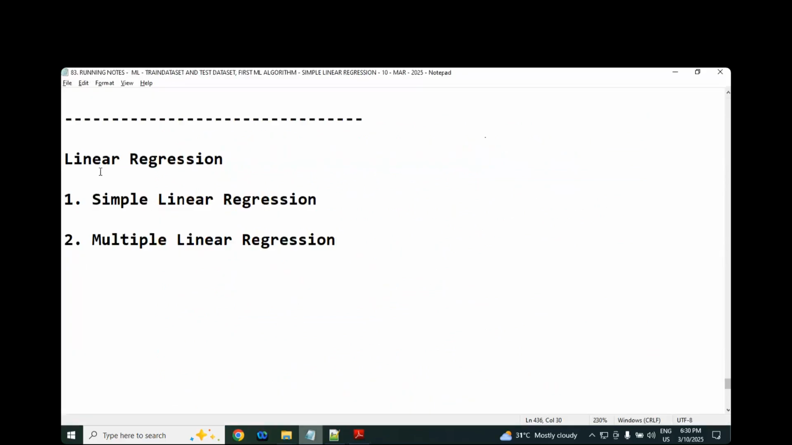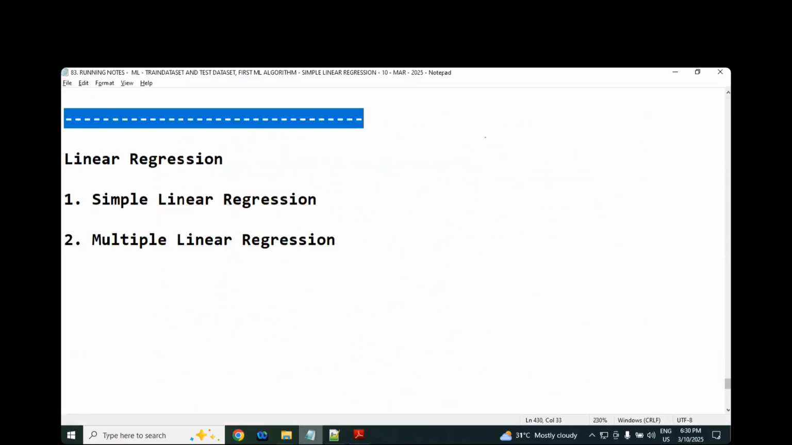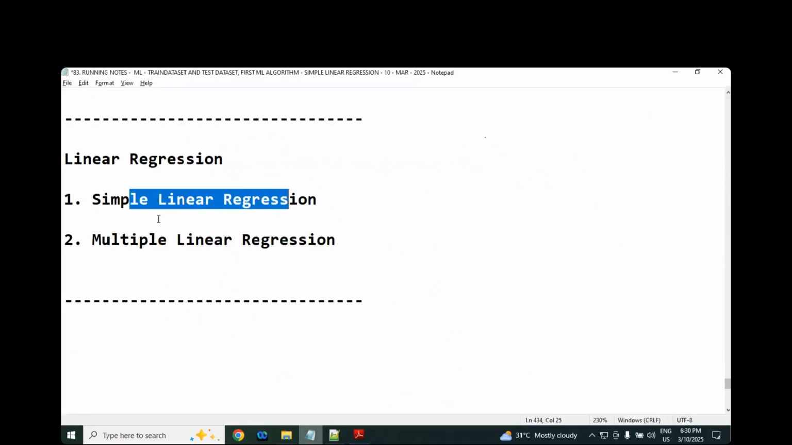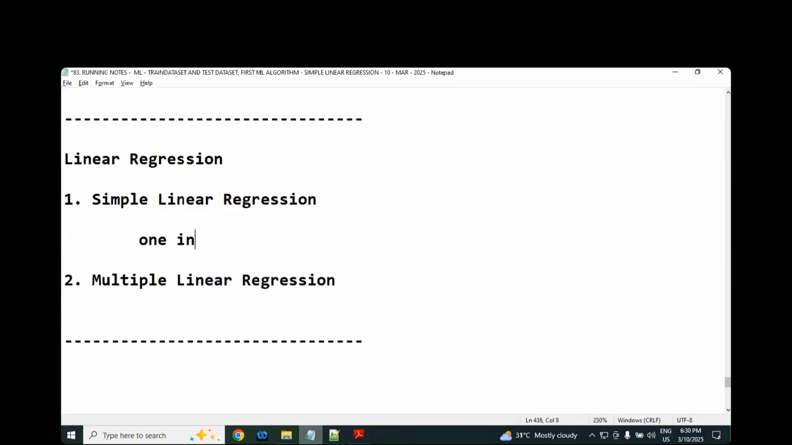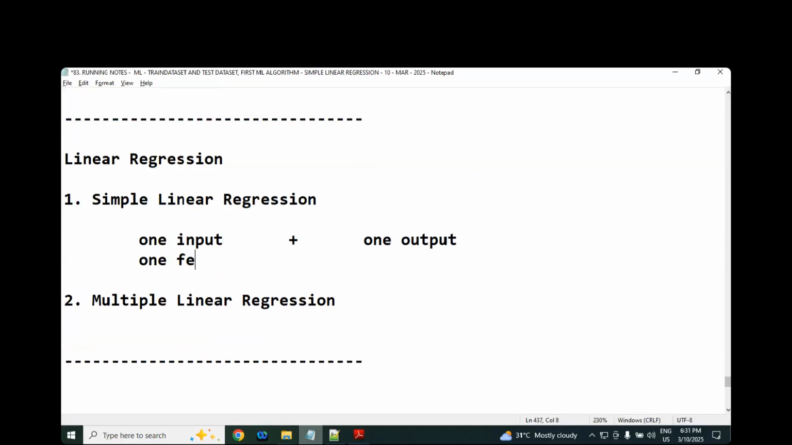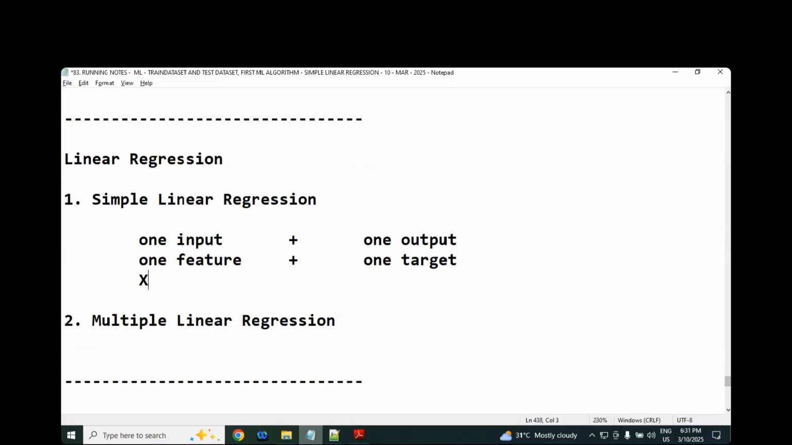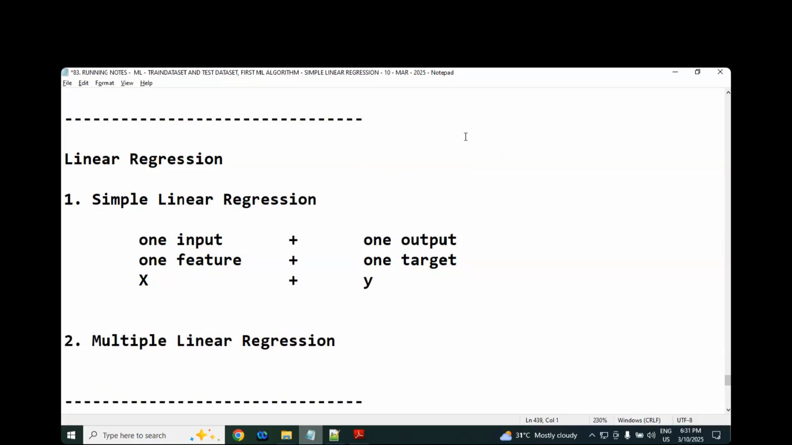There are two types. Let me define it in a very simple way. What do you mean by simple linear regression? Simple linear regression contains one input plus one output. That is called simple linear regression. For better understanding, one feature plus one target in a very simple way. X, the next one, Y.